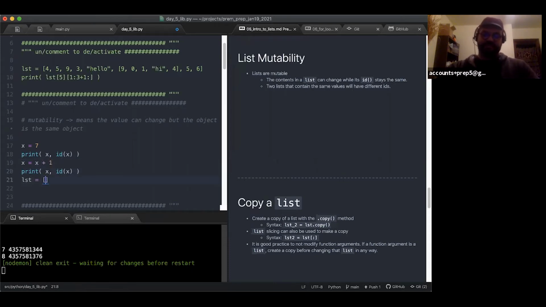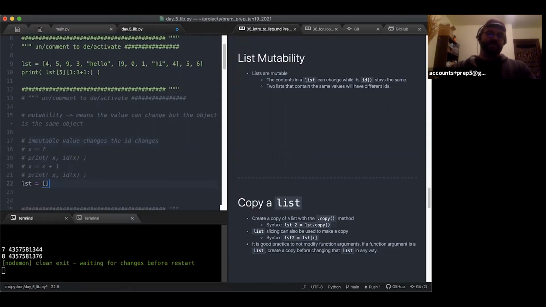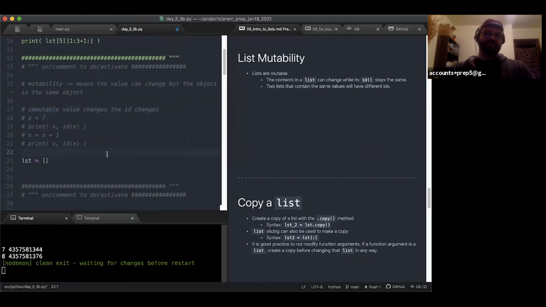So let's look at lists. So here we saw the value change and the ID changed, right? So immutable. So integers are immutable. So when the value changes, the ID changes, right? Because something of a different value is a different object fundamentally. So let's make a list. Let's change the value of that list. So we'll have a list.